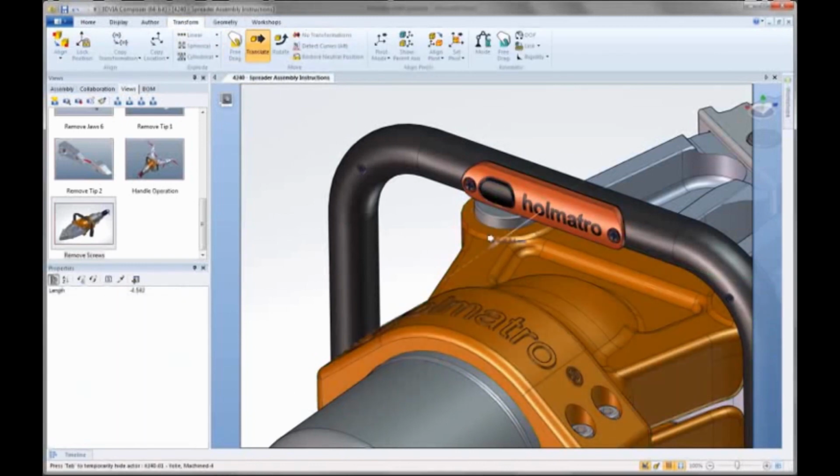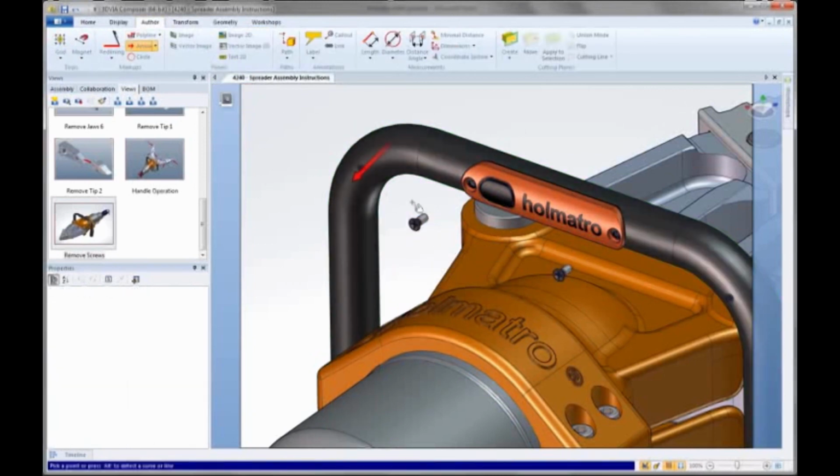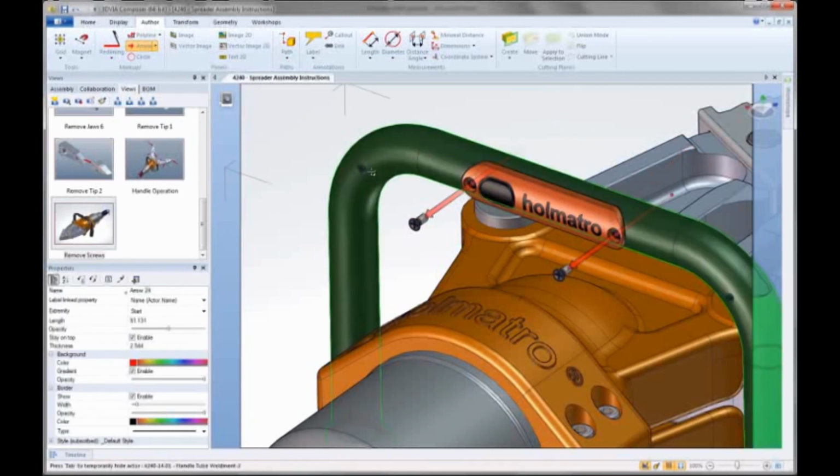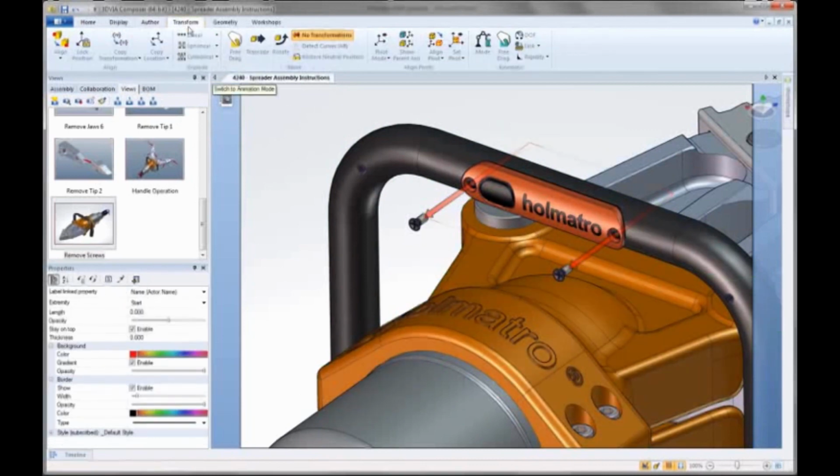It is easy to change the orientation of a view and manipulate the geometry into alternate positions. Here we can describe removing two screws to access the battery chamber. To further explain the operation, you can add graphical elements, such as directional arrows. They are simple to locate and snap to geometry so placement is fast and precise.